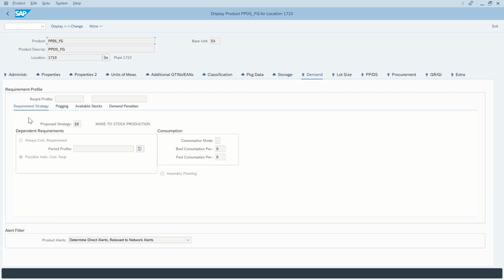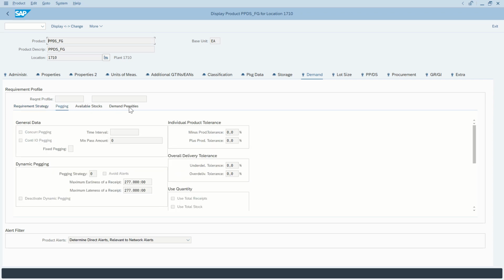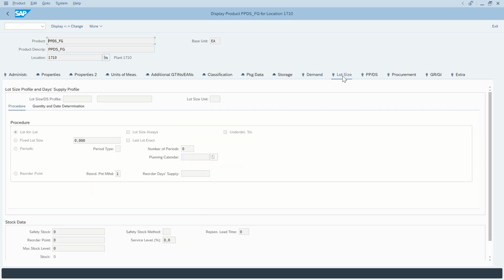You can change the requirement strategy, picking, availability stock, demand penalties. There are so many new functionalities available in PPDS, we can utilize these. But our main requirement is that the product master should be available. How will the product master be created here? Just activate the advanced planning view and activate the advanced planning tick mark in the material master. Then it will be created in the background itself.